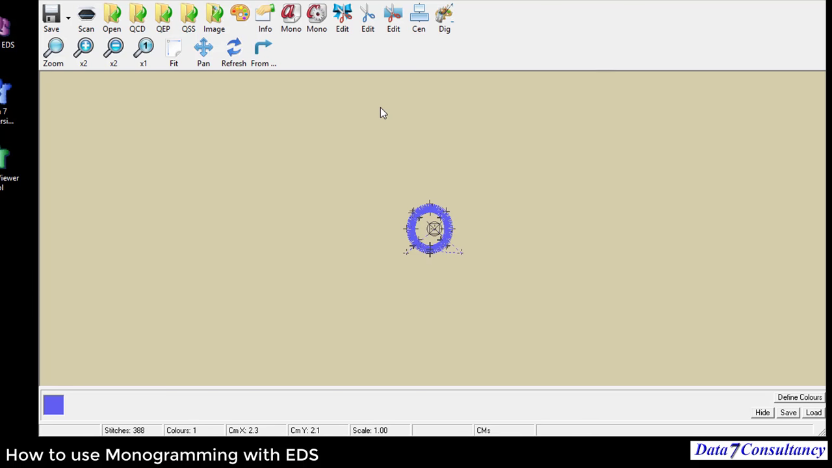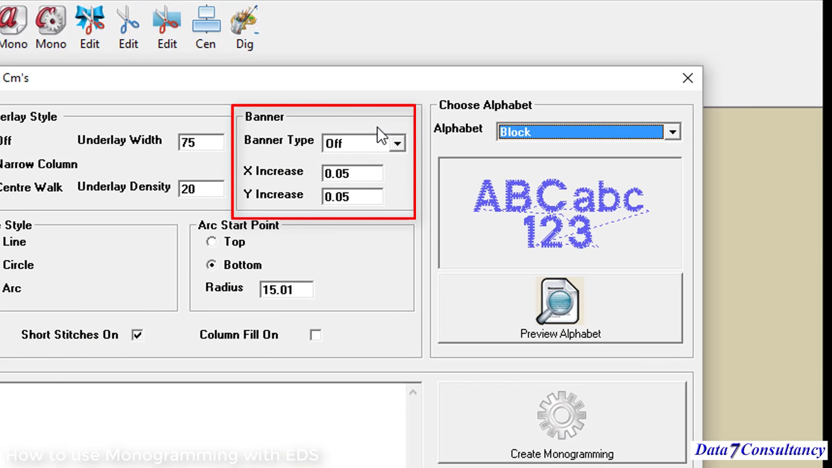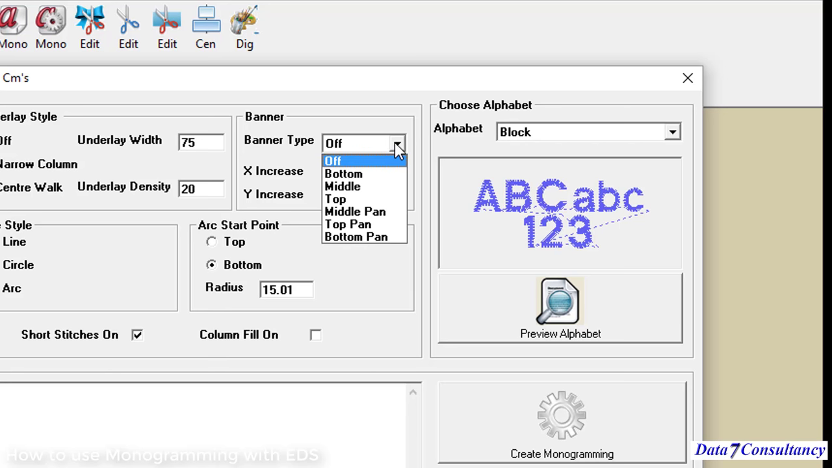Okay, a final few options. The next option is banner type. This is just a way of increasing step by step each letter for monogramming to be a banner. And there's several options for banner, which dictates how it expands. If it expands from the first letter to the last letter, or it increases to the center letter, and so on and so forth. So I can demonstrate that.